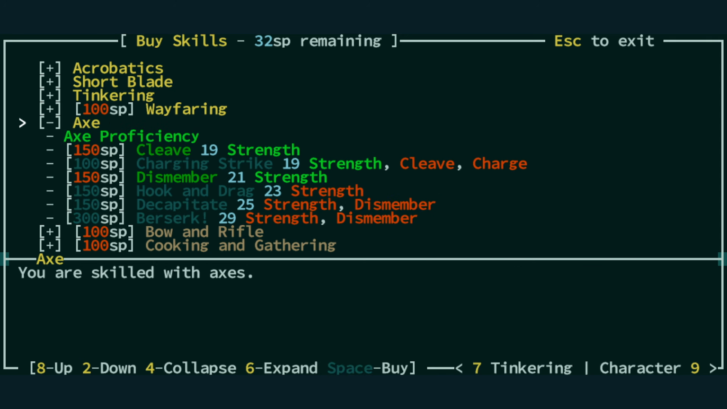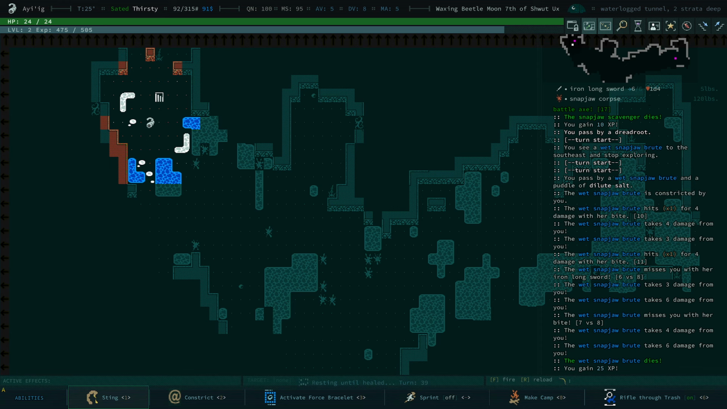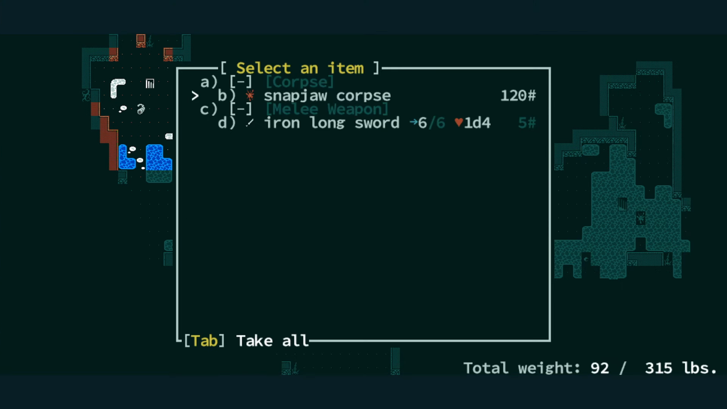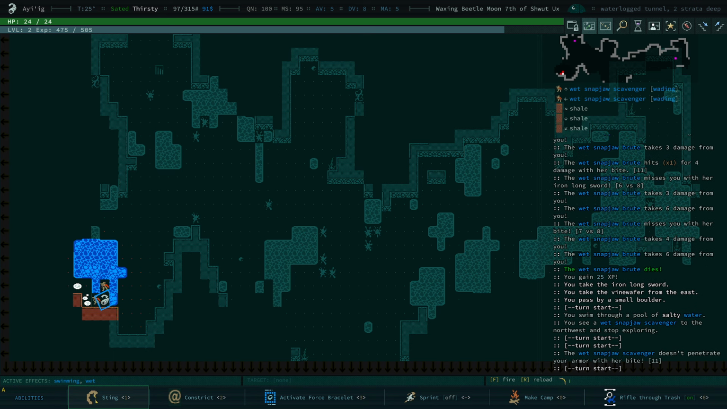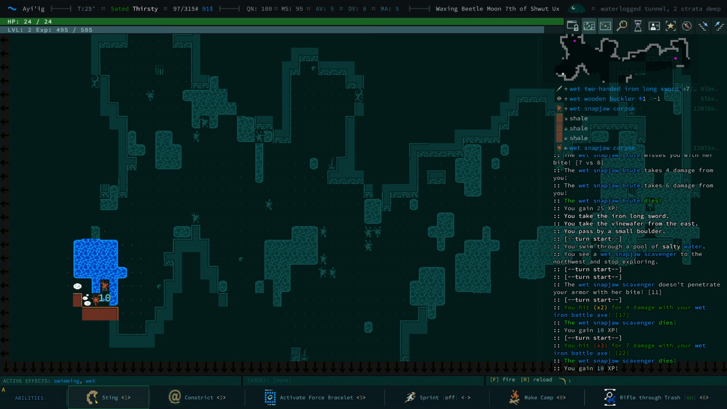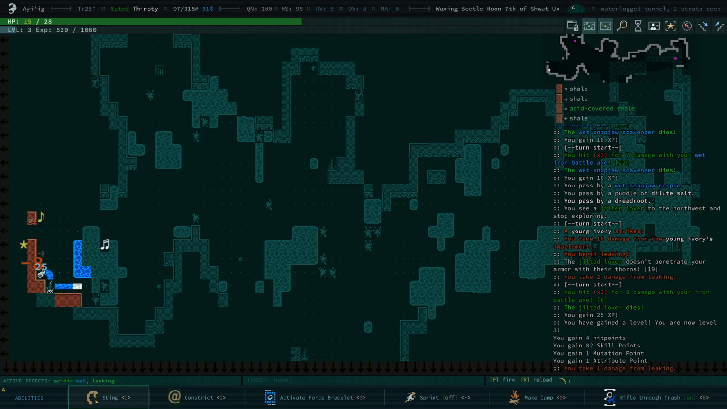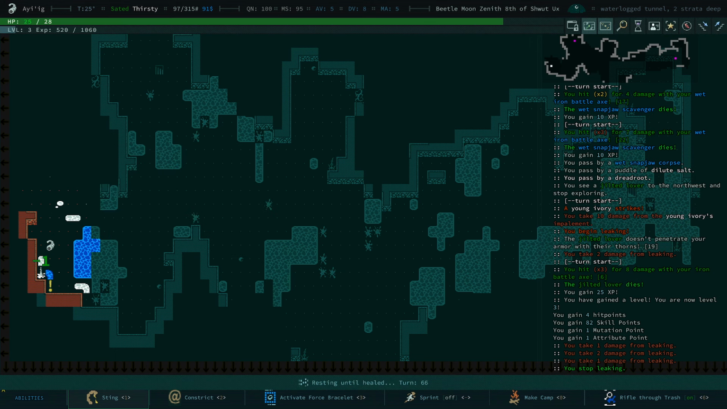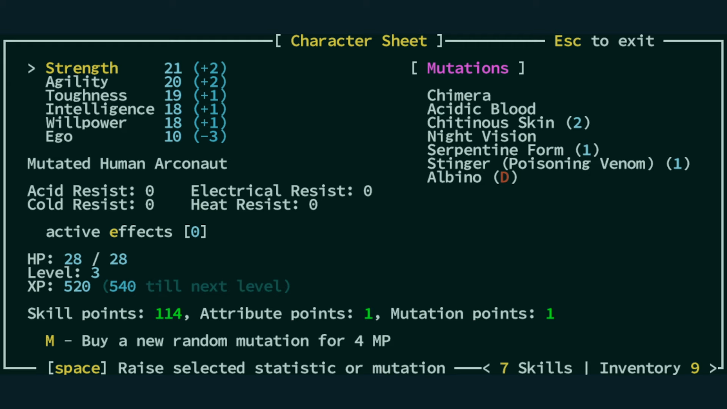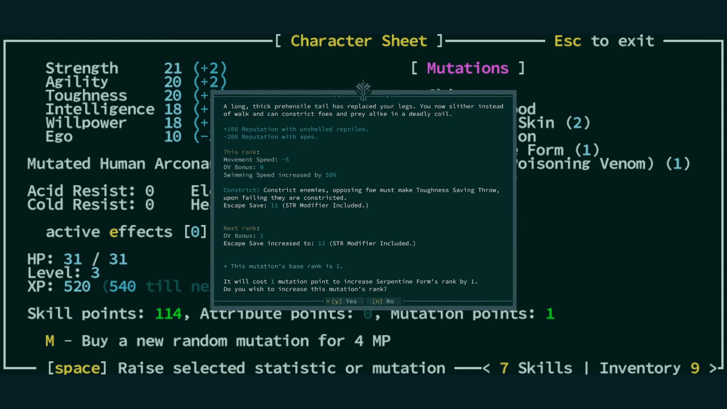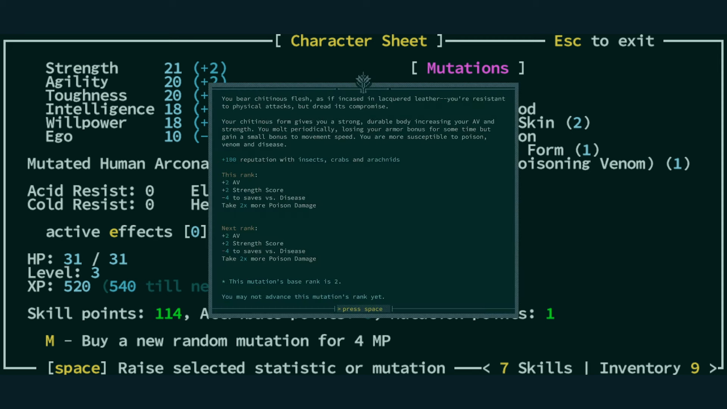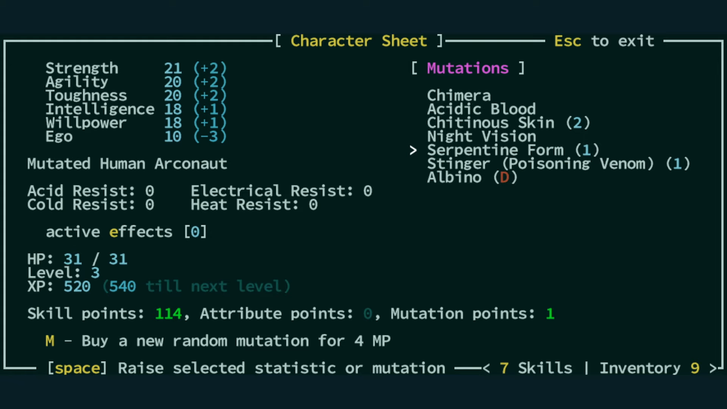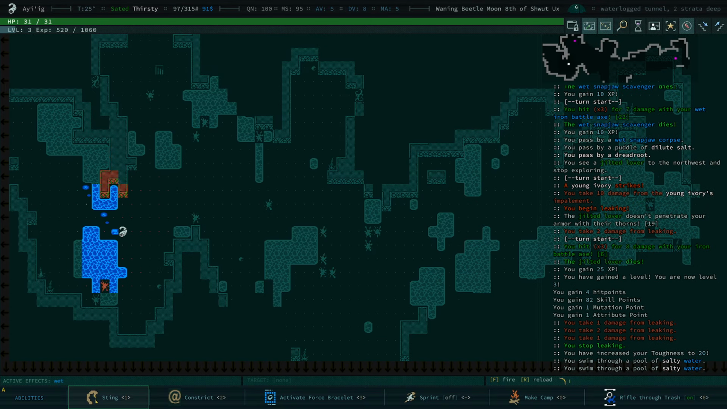Speaking of axes, let's just spec into axe real quick. Good, good, good, good. Level 3. I'm impaled. And there's some of our acid blood. Very cool. Okay. Let's go a point of toughness here. And let's grab probably do that. Can we upgrade this yet? We can't. We do that. We are now moving at regular speed, which is great.